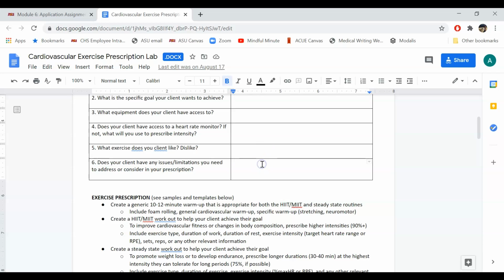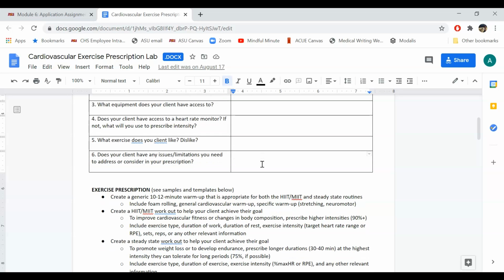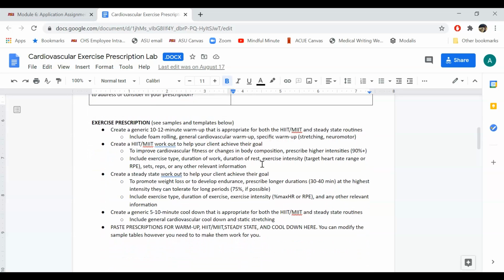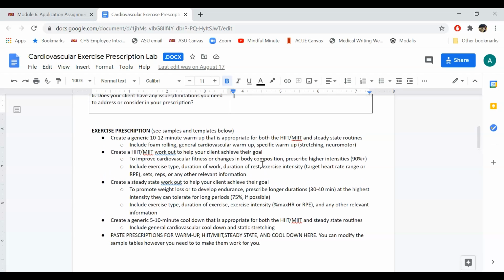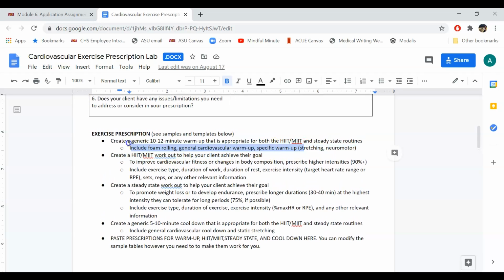That's more for you to know, like, oh, they can't be doing high impact, they can't be jumping, they can't be running, that kind of thing. Now, coming down to the, I want you to write a generic warm-up and a generic cool-down for both.